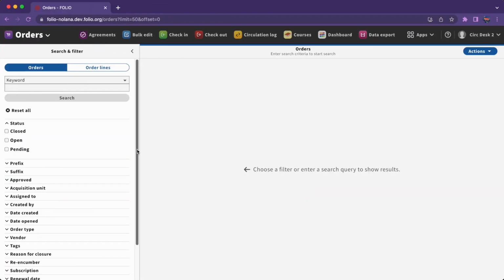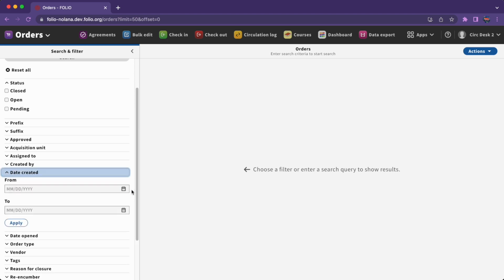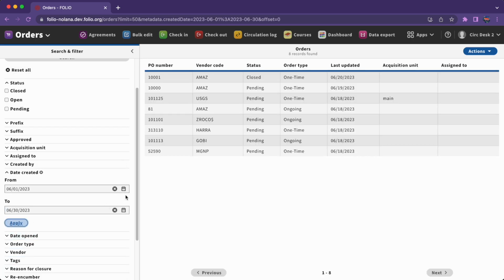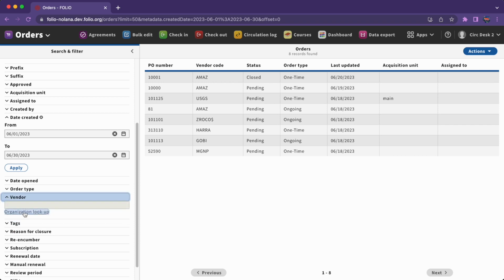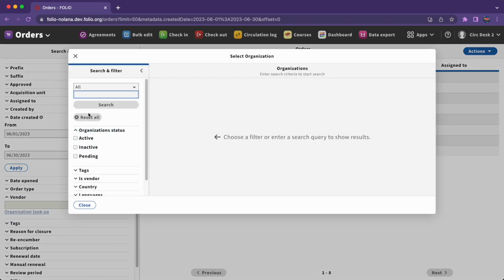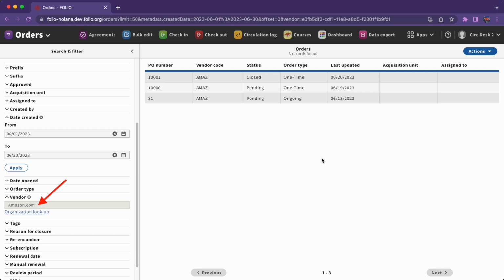Let's try an example. Let's search for all orders created in June 2023 for a particular vendor, Amazon. First, under Date Created, we'll select June 1st as the from date and June 30th as the to date. This brings up all orders created in June in the second pane. Next, under Vendor, we'll click Organization Lookup. This brings up a modal where we can search for our vendor. We'll type Amazon, hit Search, and then click on the correct vendor to populate our filter back in Orders and close the modal.